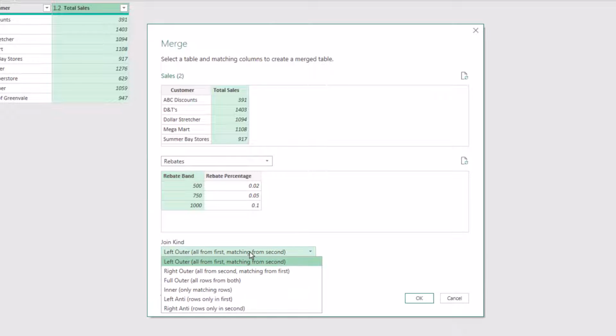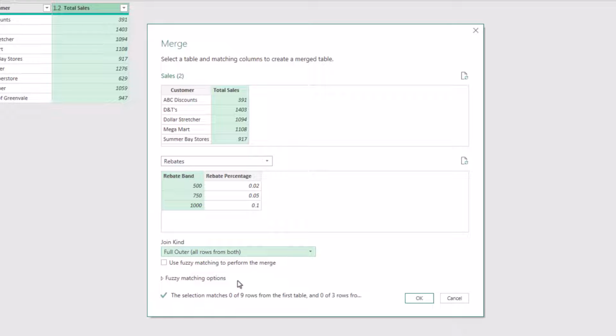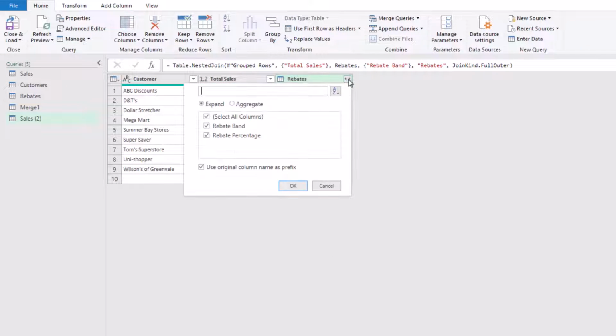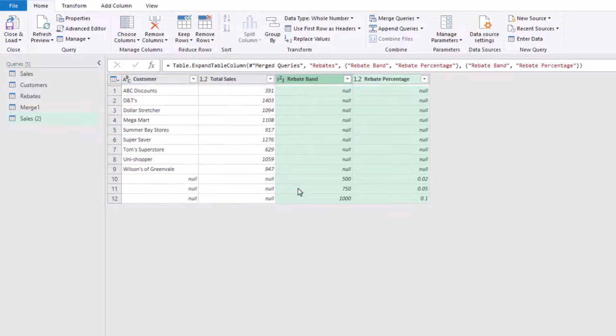For my join kind, I want to select a full outer, so it has all the rows from both tables. And I'll click OK. I'll then expand the rebates table. I don't want to use the original column name as prefix, but I want to retain both of those columns in there. Then I'll click OK.